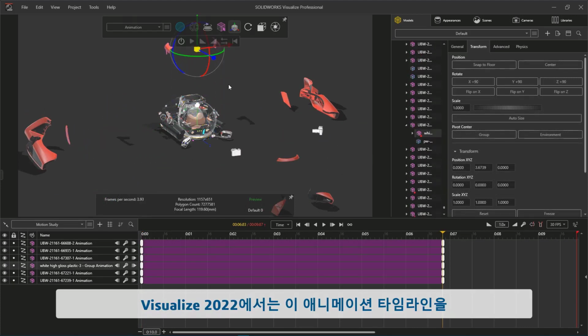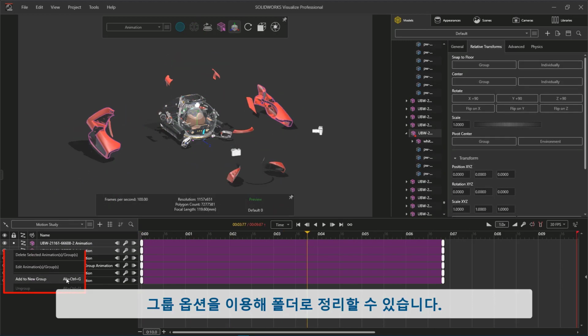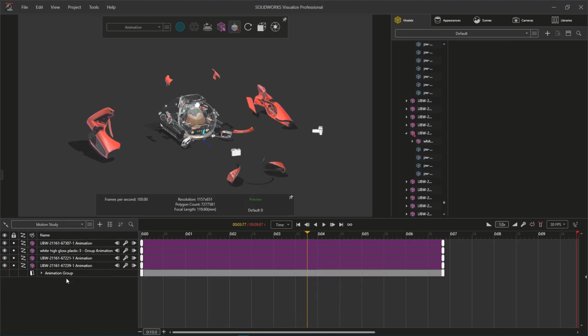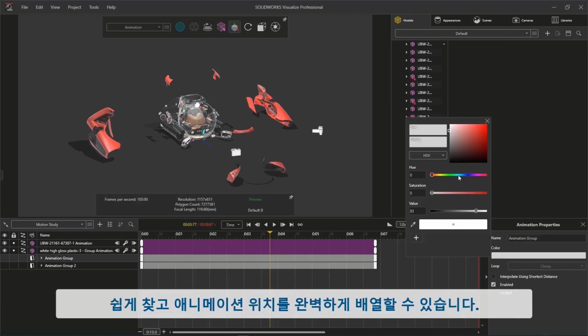Now in Visualize 2022, items added to the animation timeline can be nicely organized into folders using the group option. The animation ribbon can also be color-coded, making it easy to find and reposition these keyframes right into the perfect place.